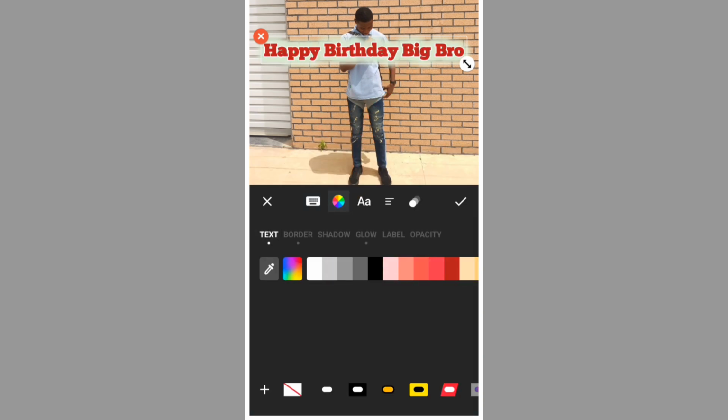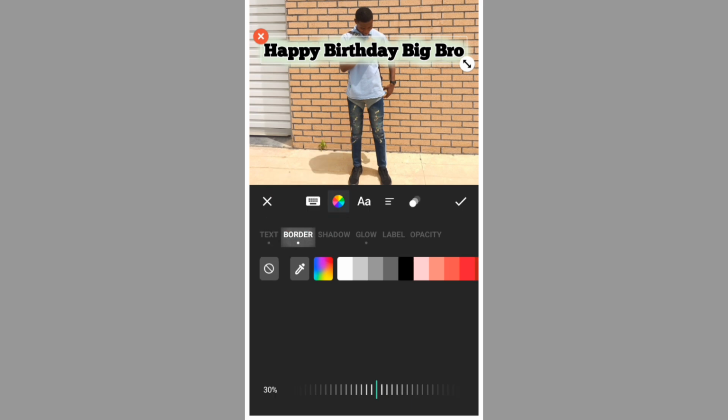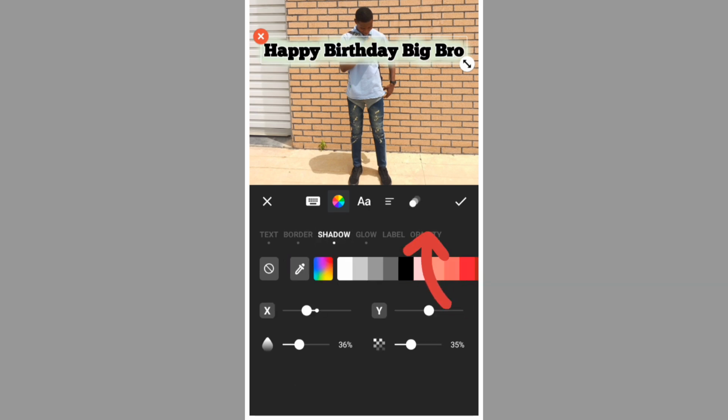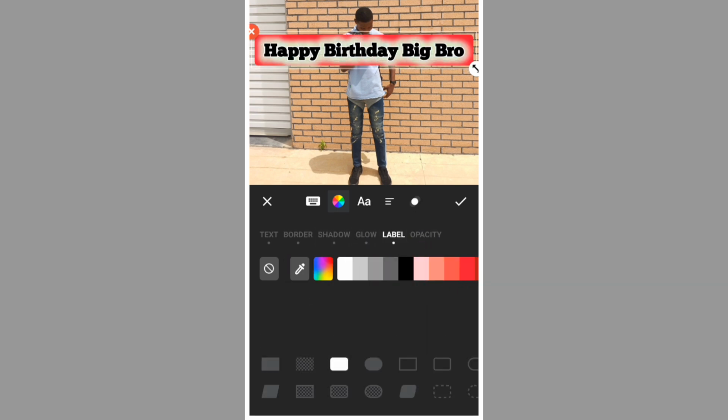Select the text color by clicking here. Select your border color by just tapping here. Select your shadow color from here. Glow color from this button as well. The label color too from this button. And the text opacity too from here. So you can just play around with them and set them to your preferred ones.